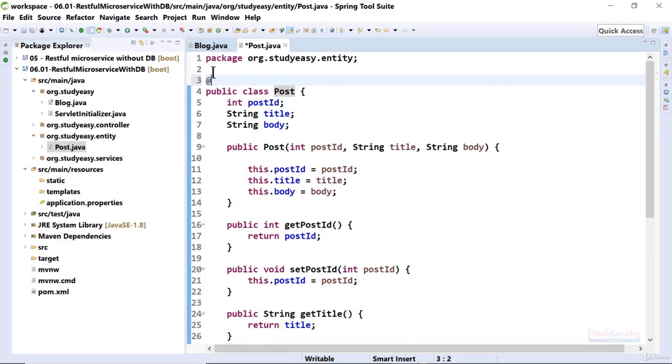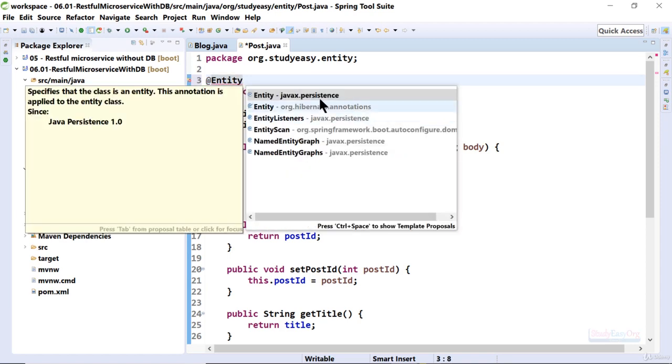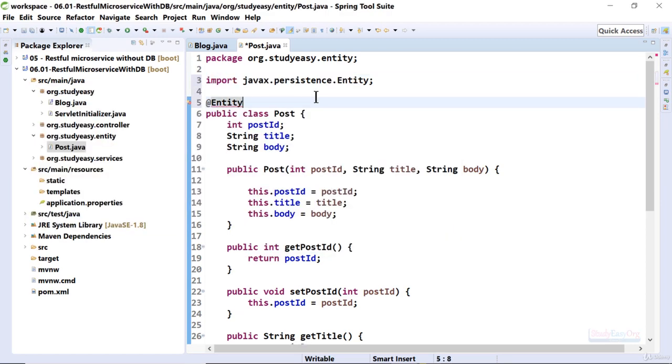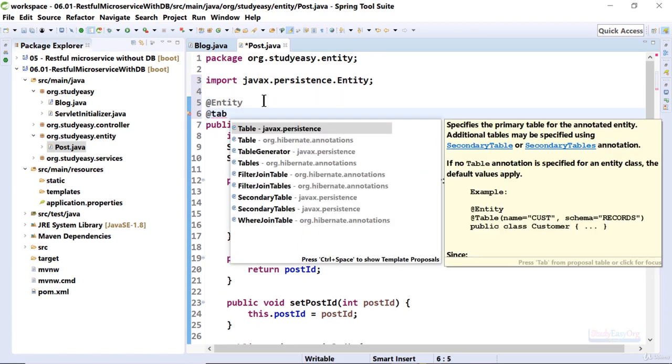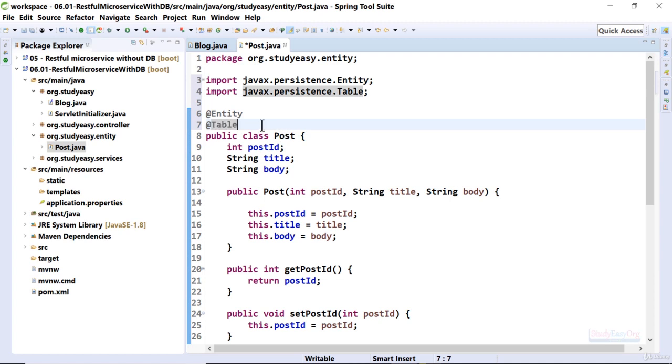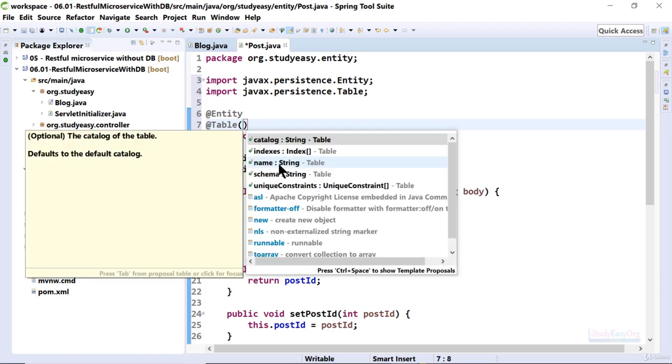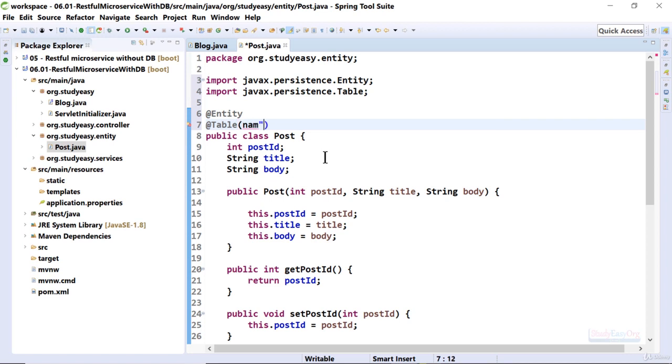First of all, we must mark this as entity, and we will make use of this package javax.persistence. Then moving forward we will make use of yet another annotation by the name of table, and in here we need to give the name of the table. In between the pair of parentheses, if I show you the attributes, one of the attributes is name, so we will give the name as posts. Here we go. So this is good.